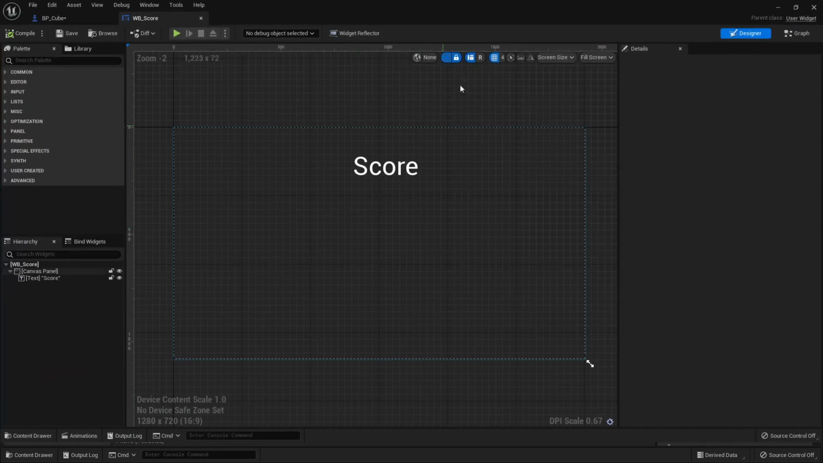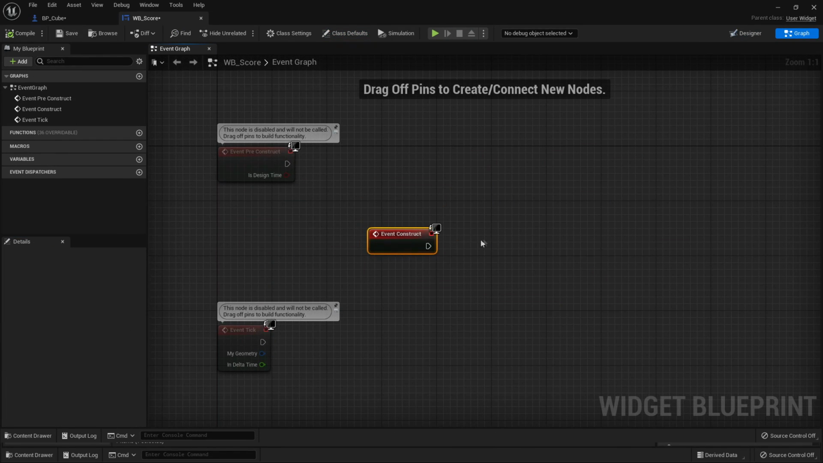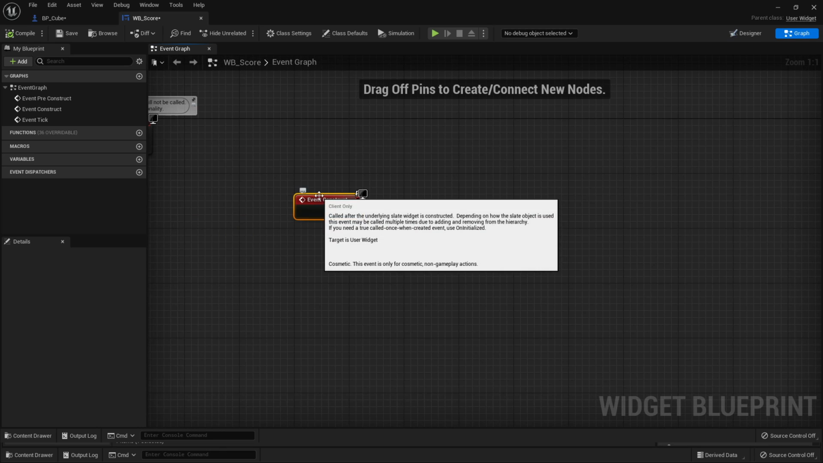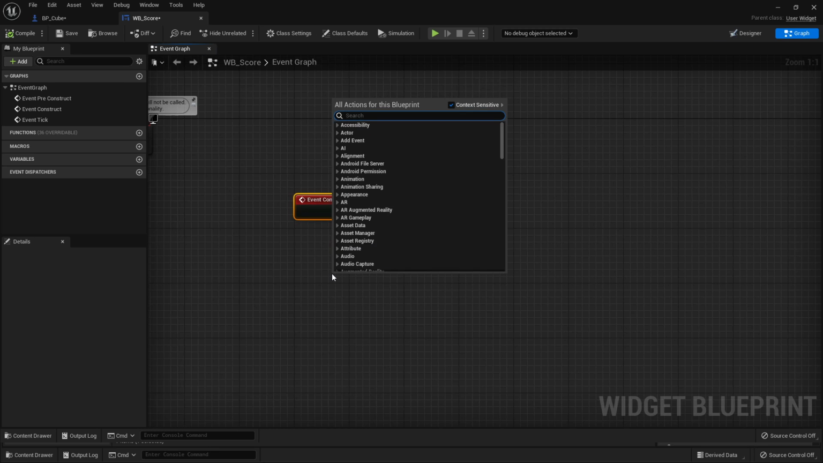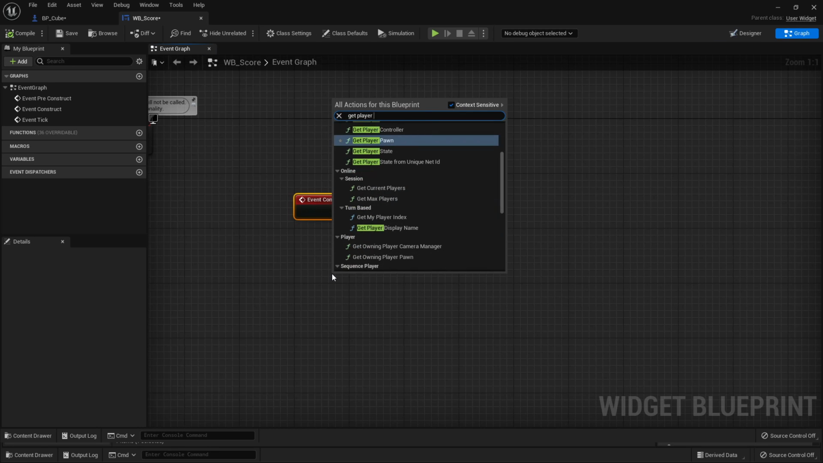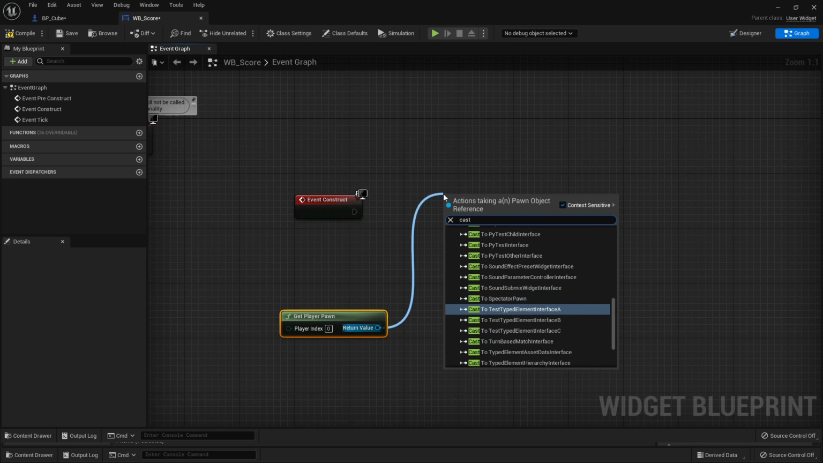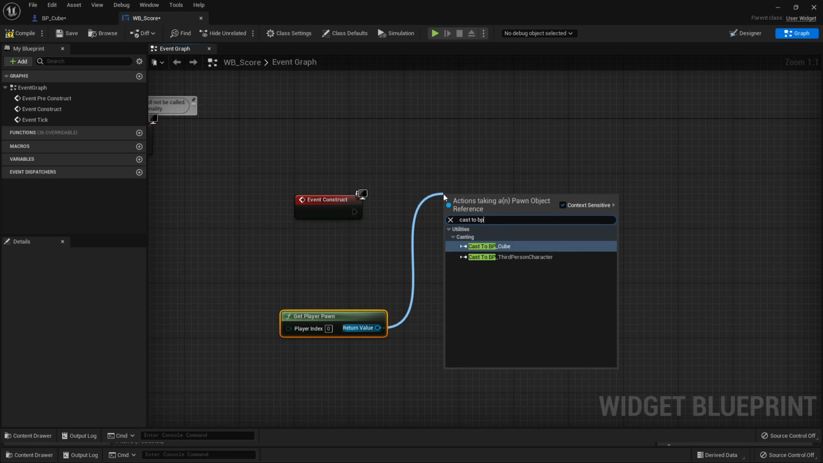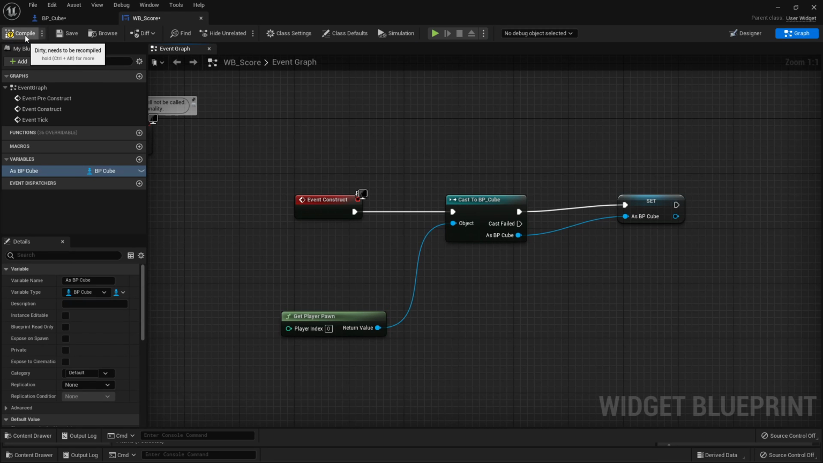then if we open up our widget blueprint, we want to head over to the event graph and we want to find this node event construct. This will run as soon as our HUD is displayed to the viewport. And what we're going to do is just right click and look for get player pawn. This will allow us to reference the current pawn that the player is playing as. And because we're going to be playing as the cube, we can drag off here and look for cast to BP cube and just hook this up. And then we can right click on here and promote this to a variable and go compile.